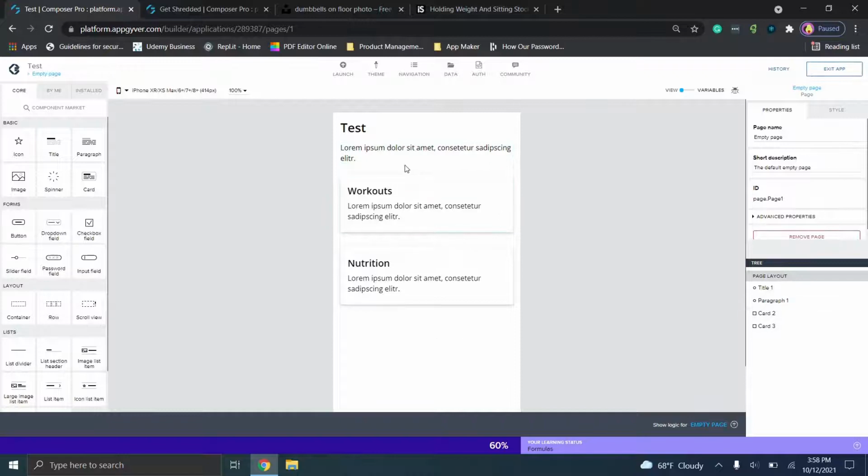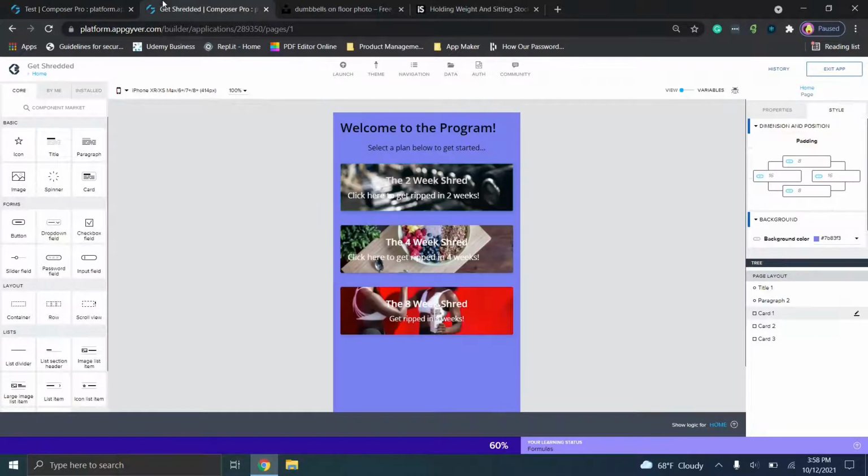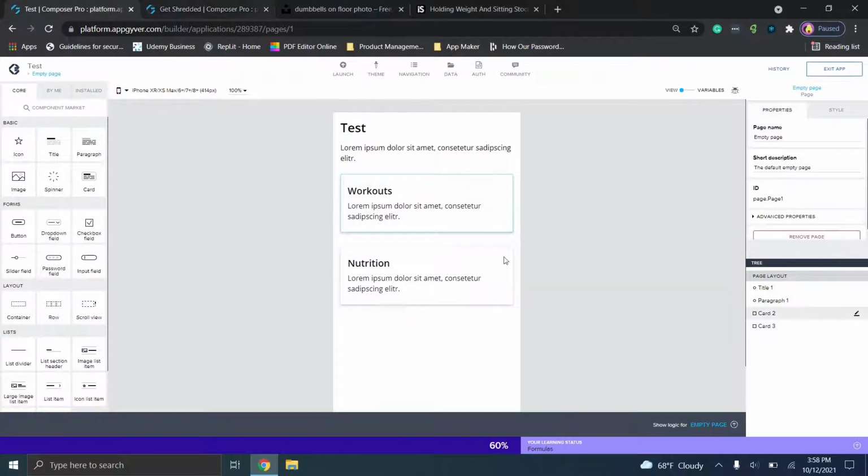So if this was your home page, and then you had workouts and nutrition, maybe the workouts page would take you to something like this. Welcome to the program. Pick your plan below to get started. Or it would have a nutrition page, and each one of these cards would take you to a page with different information. Maybe you want to teach people about carbs, fat, and protein, or maybe you want to teach about micronutrients. You can work through that.